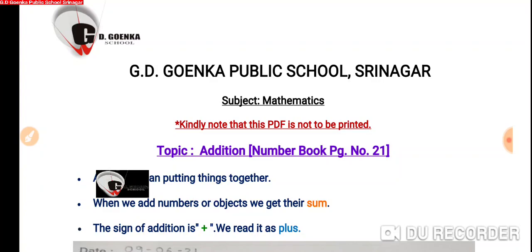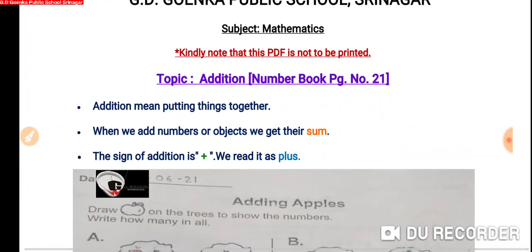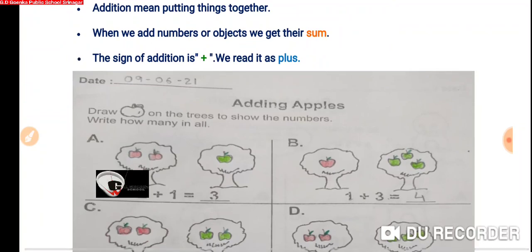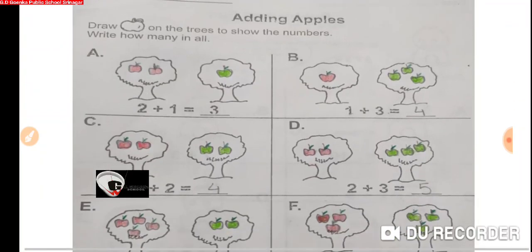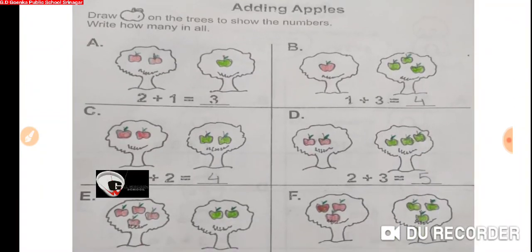Dear Goenkans, in today's class, we will do an exercise from your number book, page number 21. That is, adding apples. Draw apples on the trees to show the numbers. Write how many in all. So, little Goenkans, we have to draw the apples on the trees and then we have to count how many in all. Let us begin with part A.